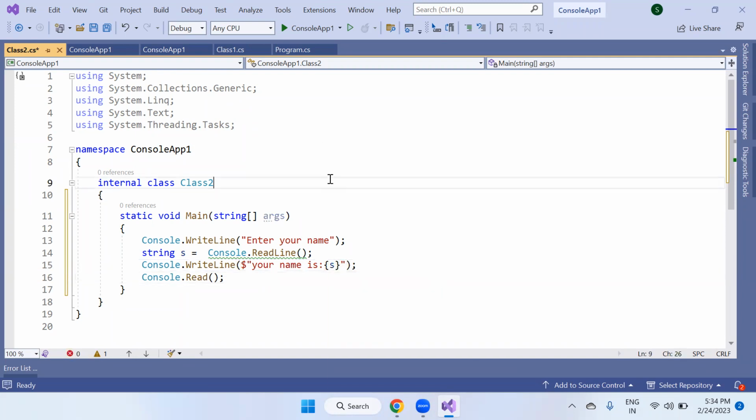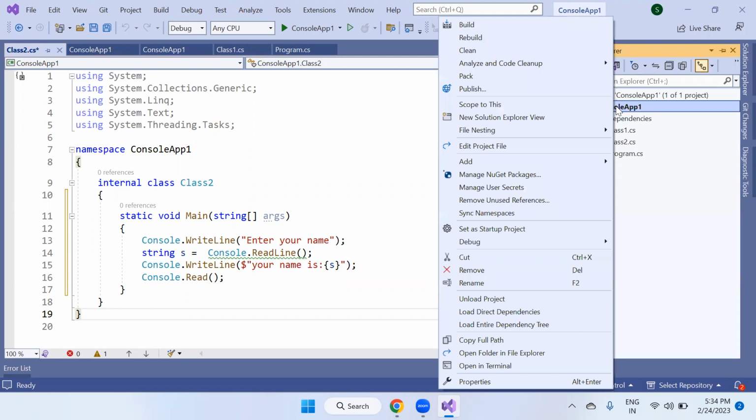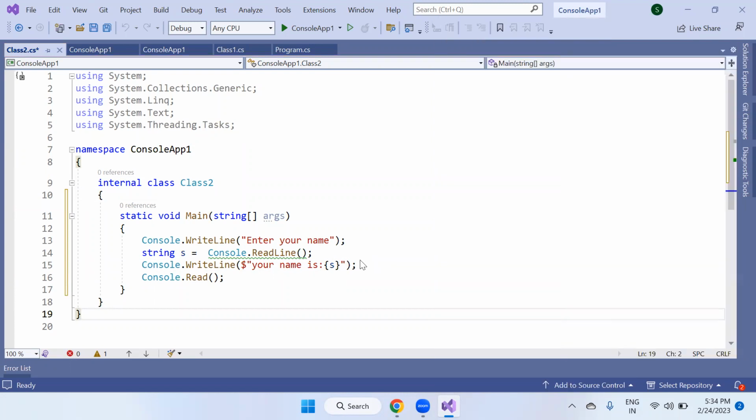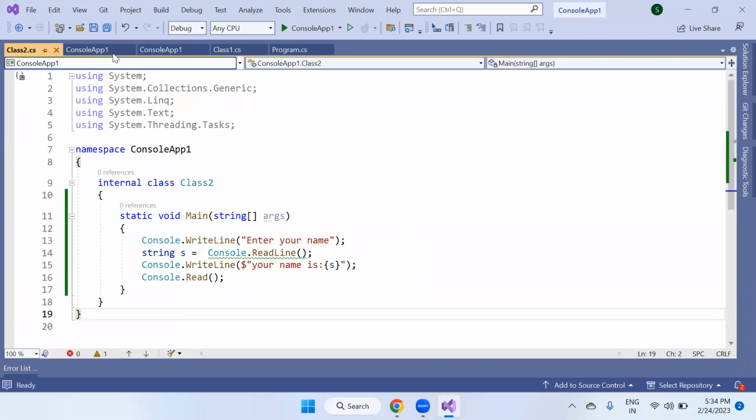But let's change the startup object here. So I'm changing the startup object. For changing the startup object, just go to Solution Explorer, right click on ConsoleApp1 and click on properties. Now we can see the moment we change the startup object, do you have any class2.cs? No, sir. So look at this, save changes, or else now you can see class2.cs is there.